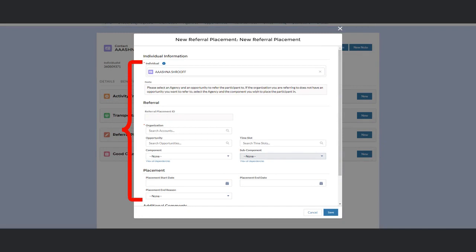Upon completing an assessment interview with a SNAP ENT participant, create a referral placement for that participant to participate in an agency's opportunity or a manual referral for an agency against a component. To create the opportunity referral placement, providers must select a participant to create the referral for and then fill in the organization, opportunity, and time slot for the placement. To confirm this creation, click Save.